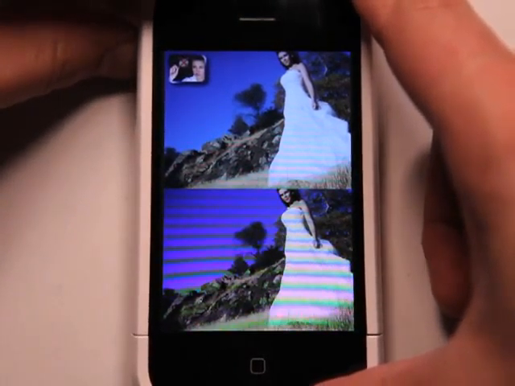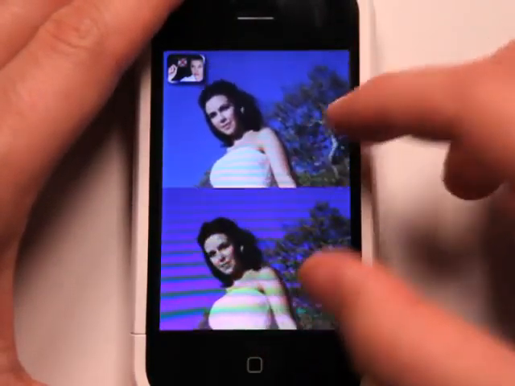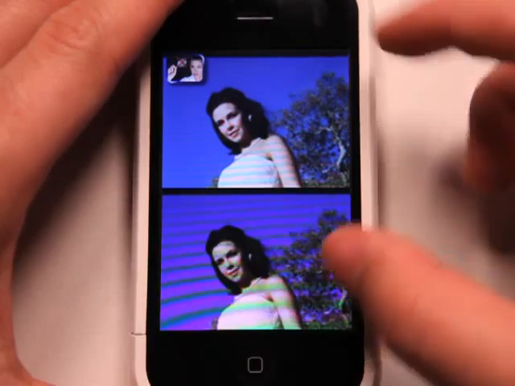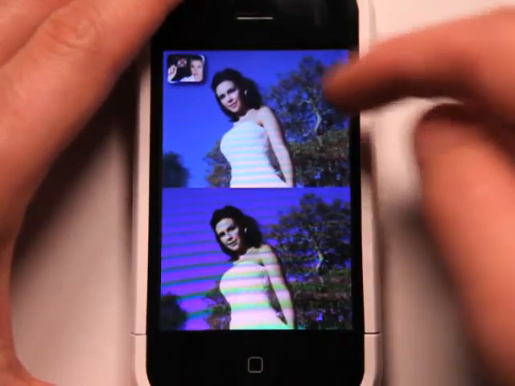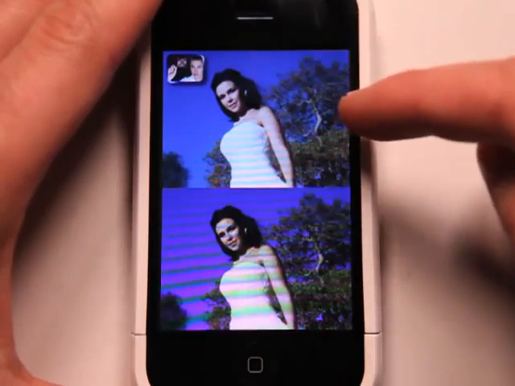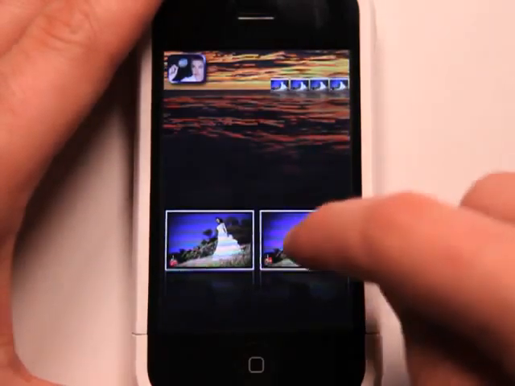I know they're hard to hear, but there are actually some sound effects going on in the background. So we could zoom in here really close and get good detail and see the difference between the two photos and decide which one we like better. So I'm going to decide that I like the right one better. So I'm going to select that one.